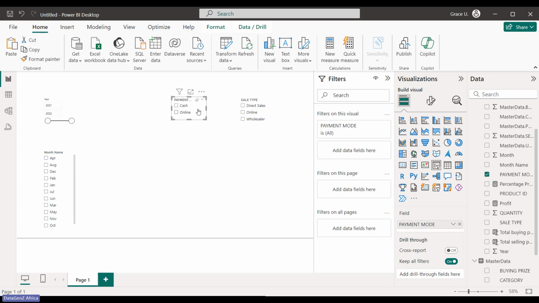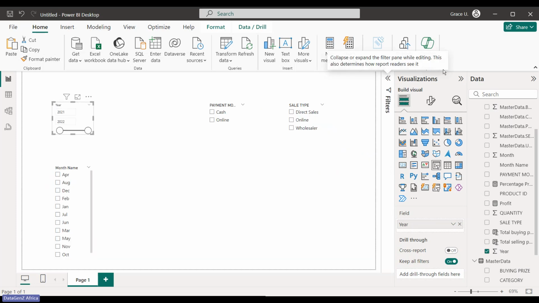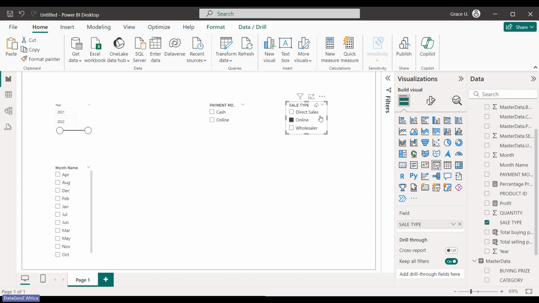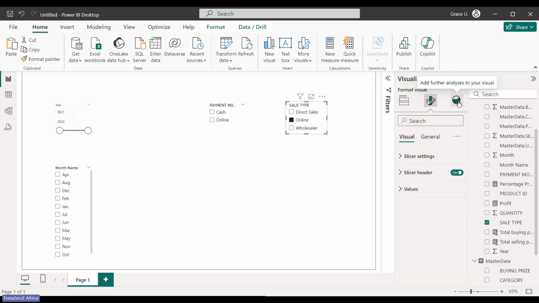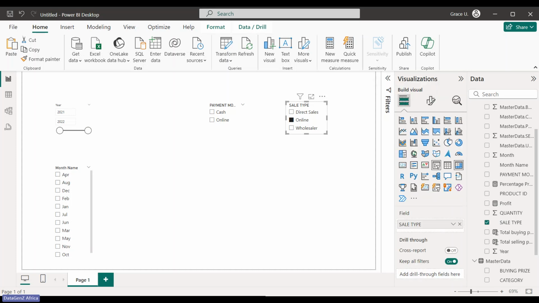Now let me talk about some of these visuals and their properties. I mentioned that we have filter, visualization, and data. For a while, we've been using the data and the canvas. Now I want to touch a bit on the visuals and their properties. When you click on any of those visuals, we have build visual, format visual, and add further analysis to your visual. But for now, you'll just be using your build visual and your format visual.